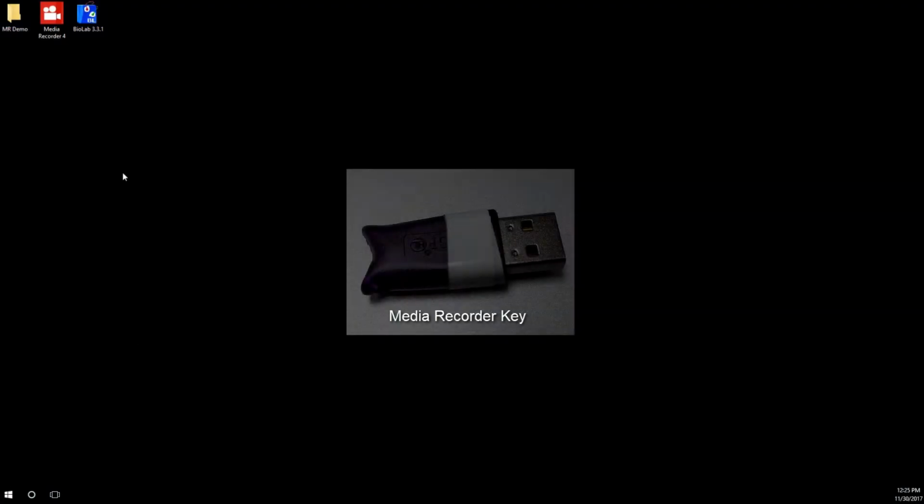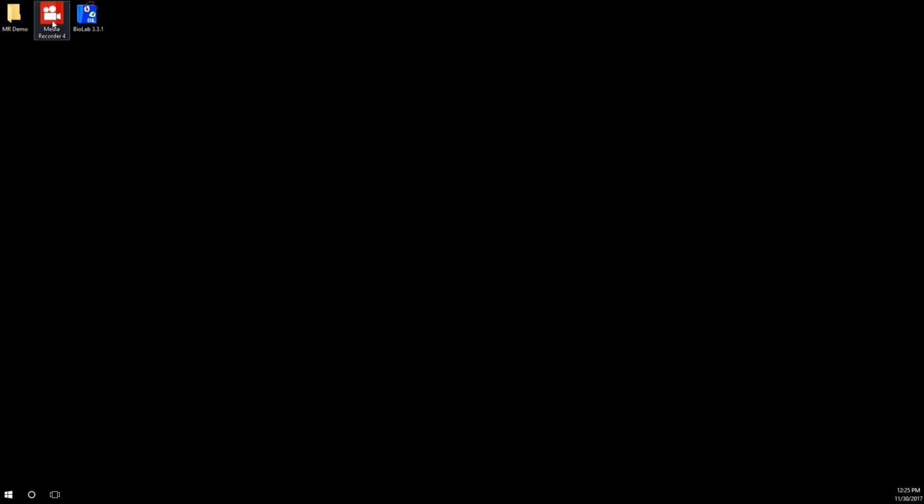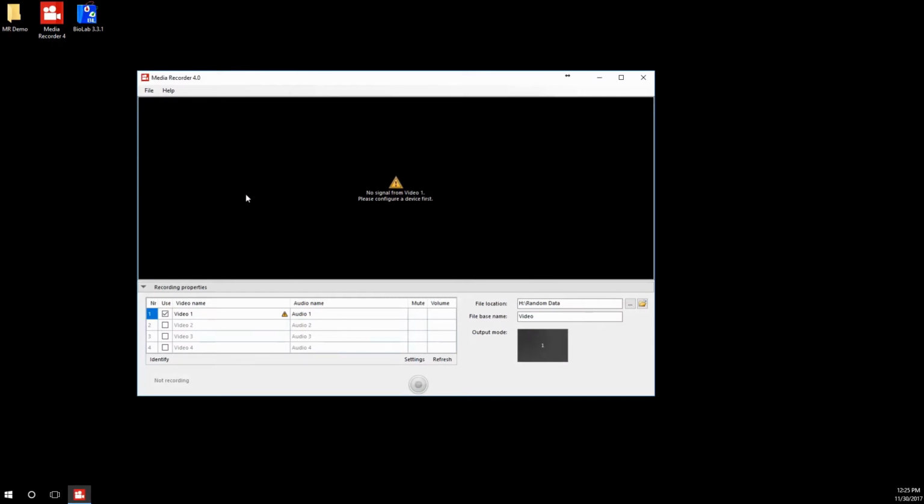I already have my Media Recorder key plugged into this computer. I'm going to open up Noldus Media Recorder. This is currently in an unconfigured state, so there's no active video sources set up.